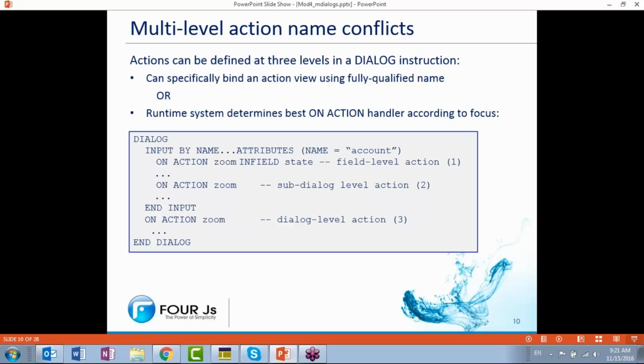And this is just another reminder of why that might be important. Actions can be defined at 3 different levels in a dialog instruction. So you can see that if you were using, let's say, some of these special class methods to go in and manipulate actions, disable them, enable them, hide them, show them, it might be very important for you to specify exactly which level of action you're talking about that has the same name. So there's 3 different levels that you can actually have these actions. And of course the name will be different depending on the level.